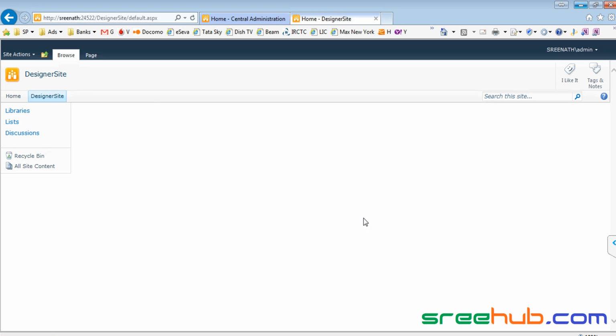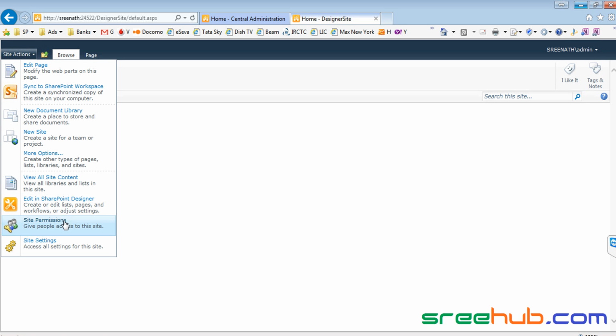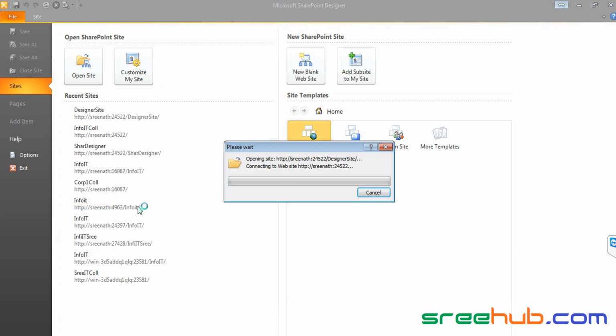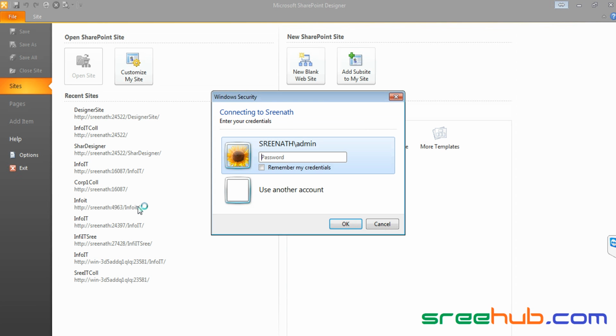So here, if you want to make the site changes in Designer, again you have to go to Site Actions. Again here there is something called Edit in SharePoint Designer, right? If you don't have Designer, it will ask you to download, not to worry, right? So let me click on this. If you install the complete package of your Office, you'll be getting all these things like Visio or your Excel components, Word, designers and all, right? So let me just log in.